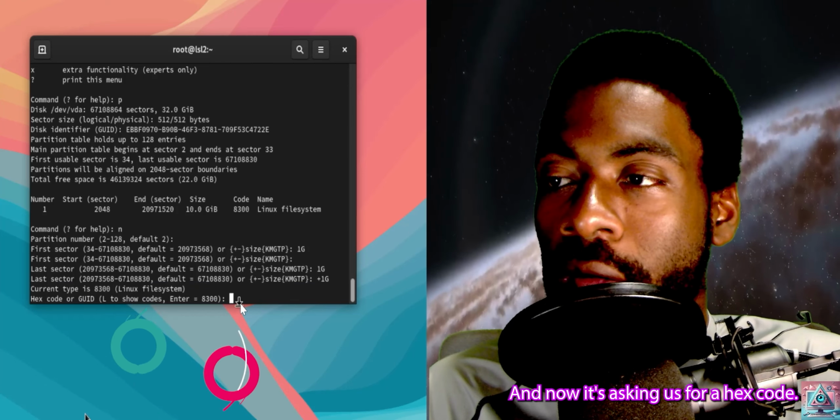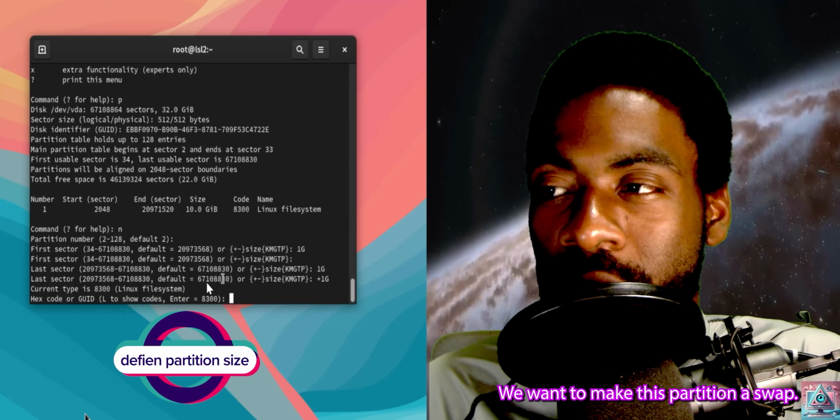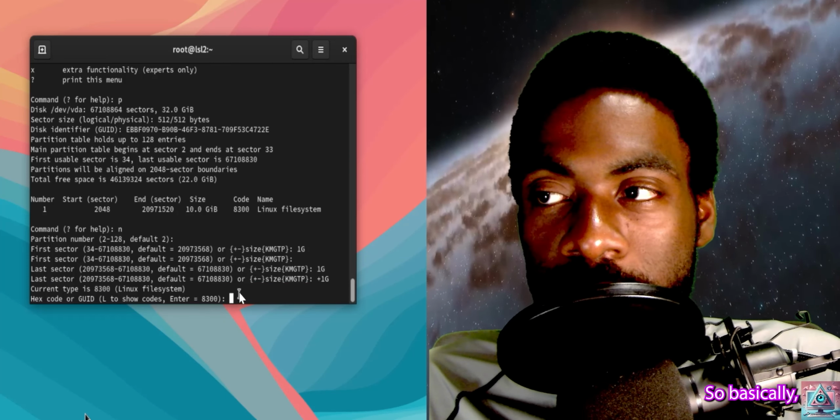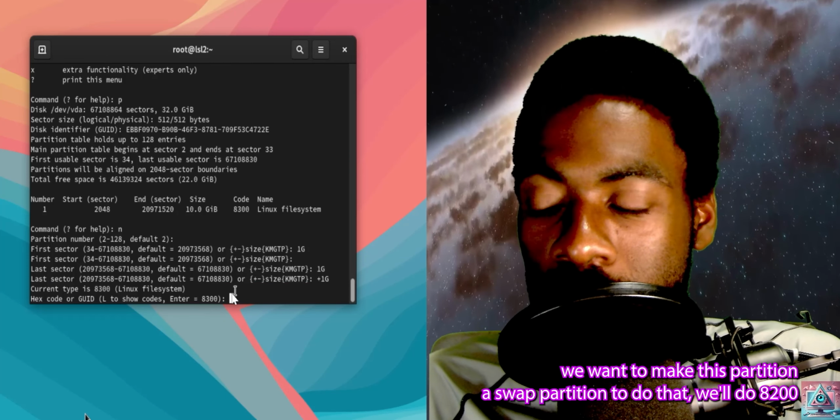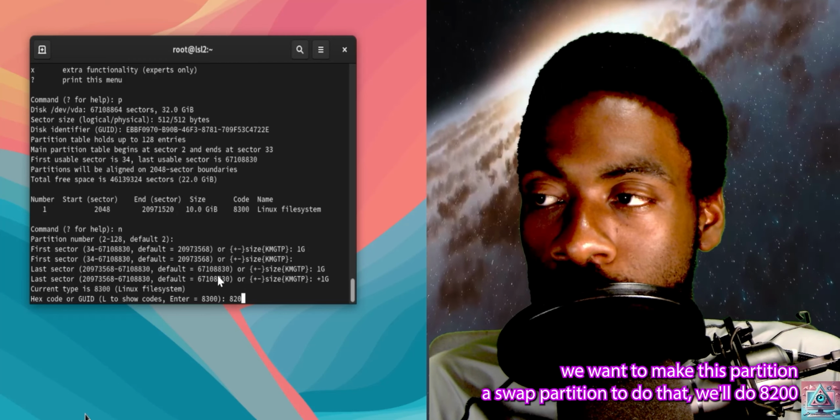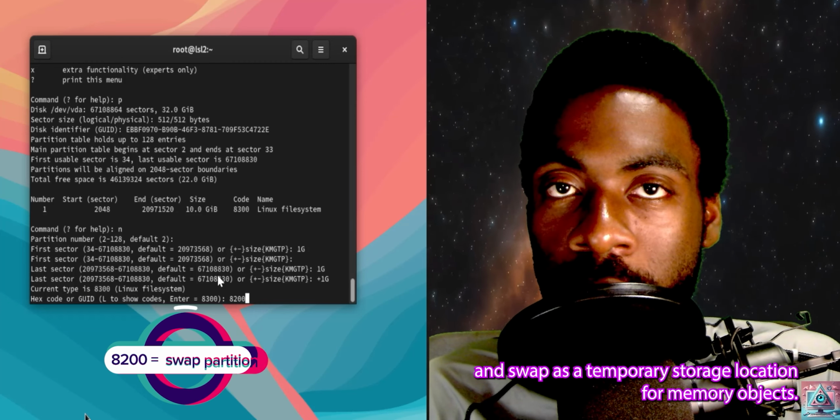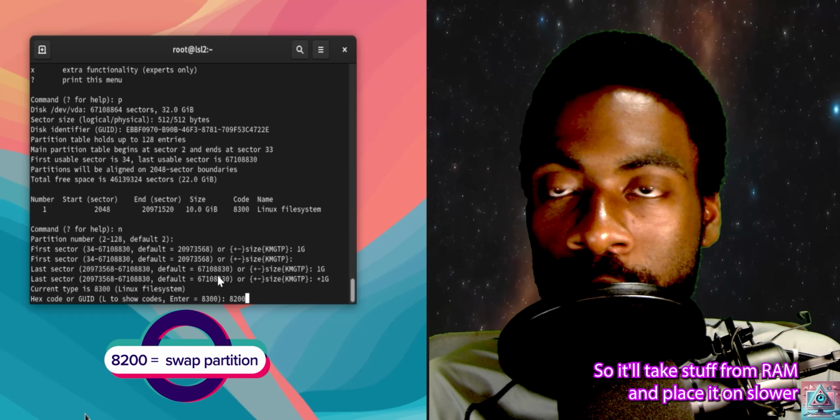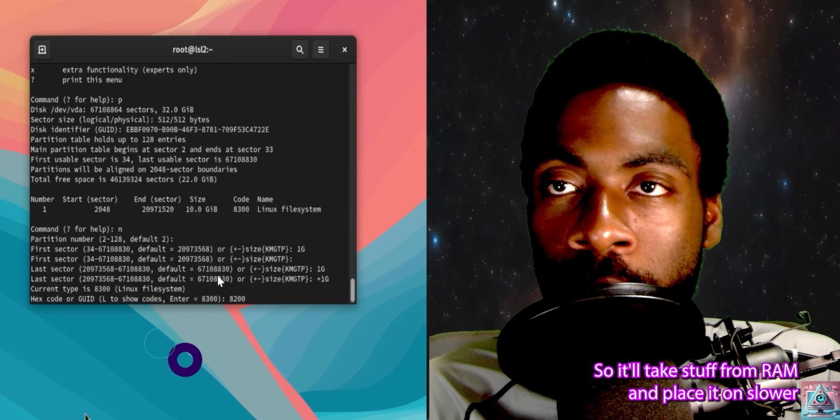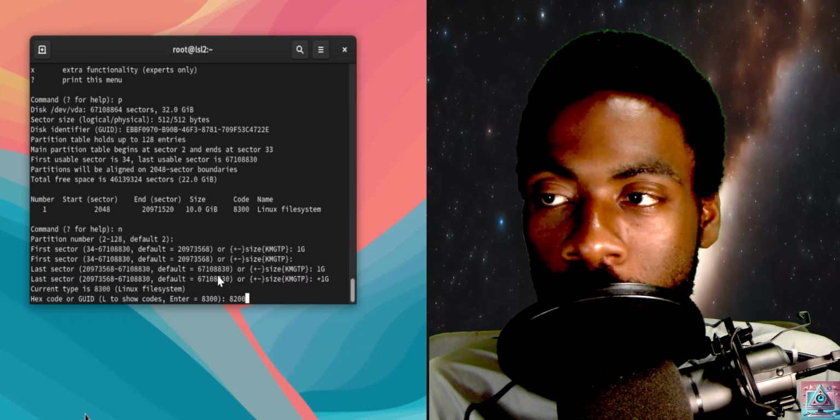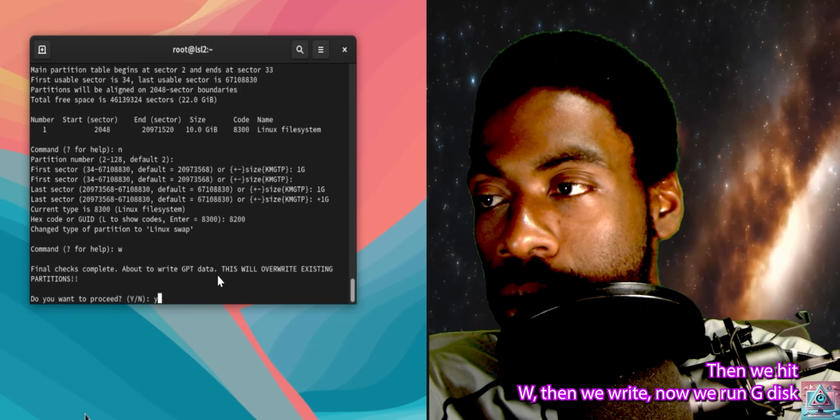Now it's asking us for our hex code. We want to make this partition a swap. So basically we want to make this partition additional RAM. So basically we want to make this partition a swap partition. To do that, we'll do 8200. And swap is a temporary storage location for memory objects. So it'll take stuff in RAM and place it on slower storage like your SSD or hard drive when you run out of memory. Then we hit W, then we write.